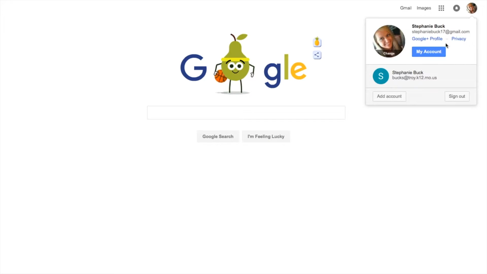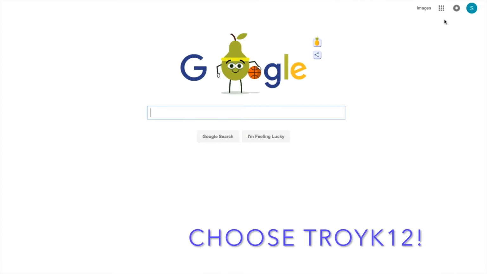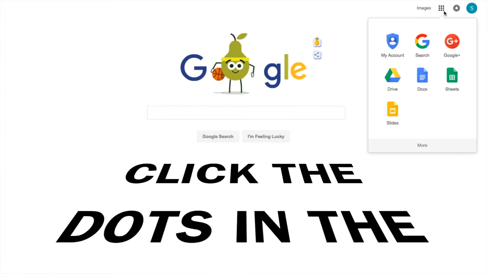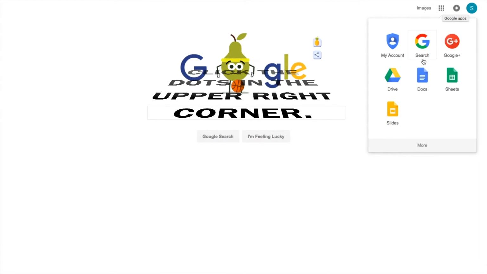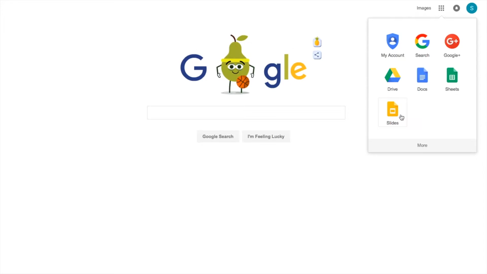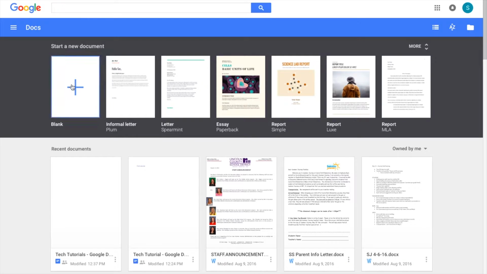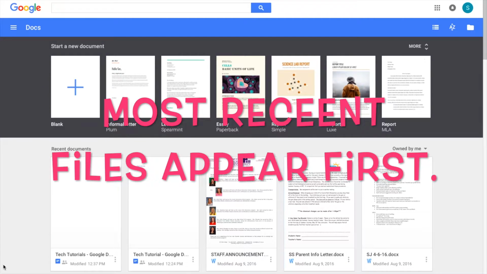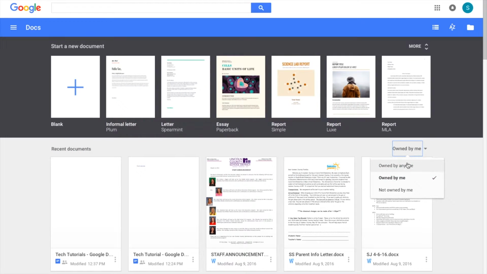Once here, make sure you are signed into the appropriate account and then click on your apps. Here, Drive, Sheets, Slides, everything is accessible, but we're going to look at Docs for today. So we click on that icon, and you can see that everything that you have created or that has been shared by someone with you will all be listed down here.